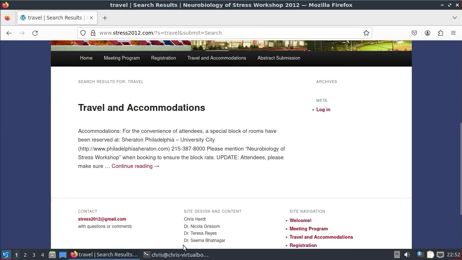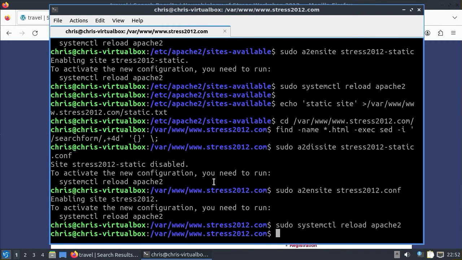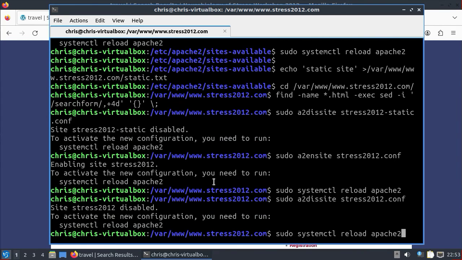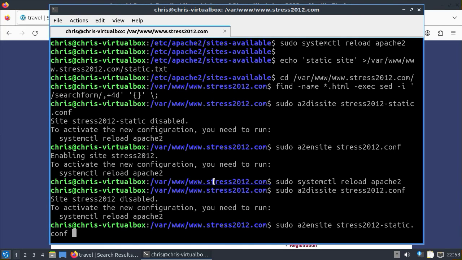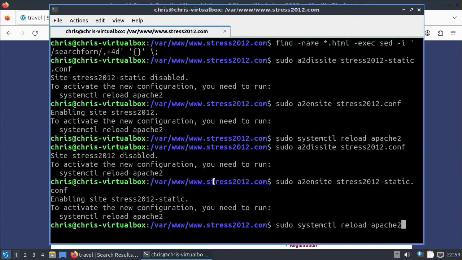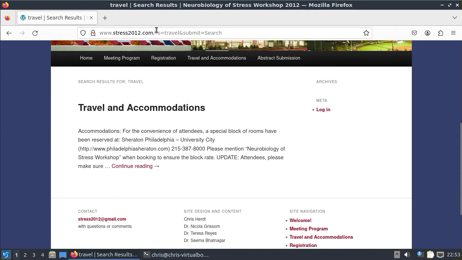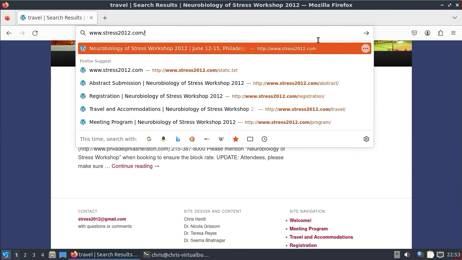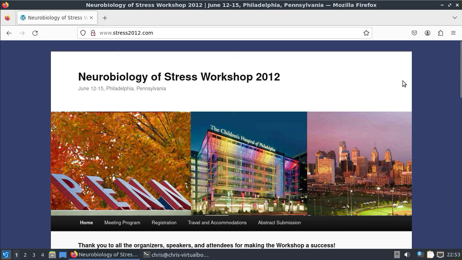But since everything worked, I'm actually going to change it back. So I will disable the WordPress site and I will enable the static site. And again, I will reload Apache. And we'll go back here, reload the page. The search form is gone. We're dealing with the static site again.